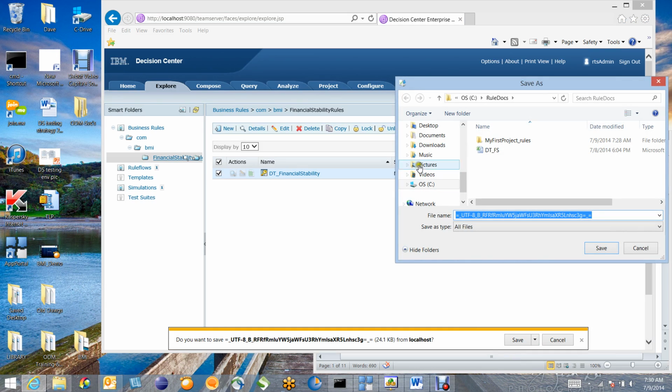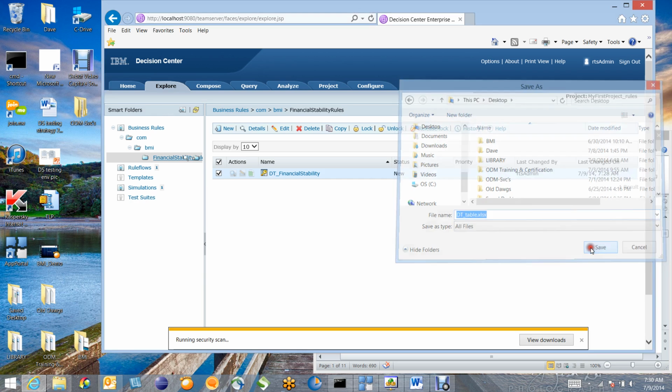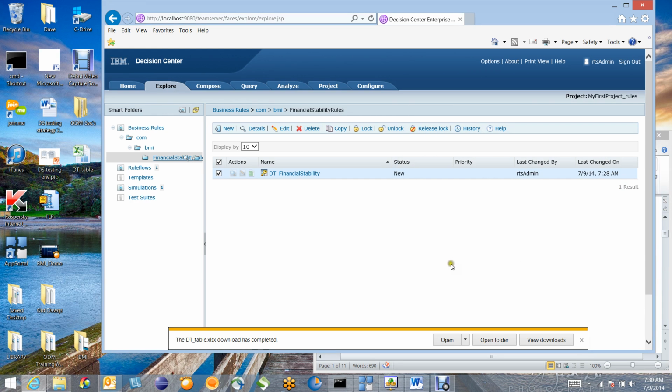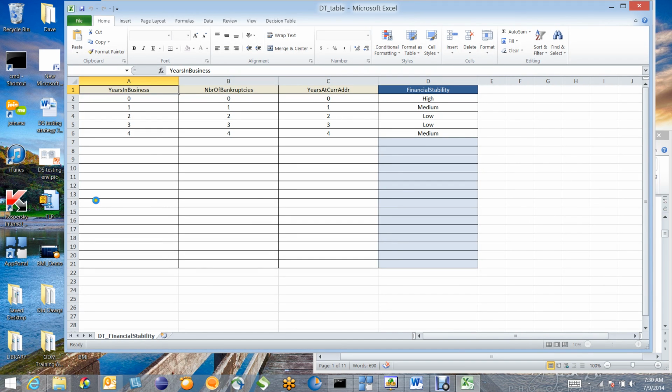So I'm going to go Save As. I'm going to put it on my desktop, and I'll call it DT table, dot XLSX, because I know that it's going to be an Excel format. And I can see that it actually put it on there. So now I'm going to go ahead and open it, and it has a slightly different look.